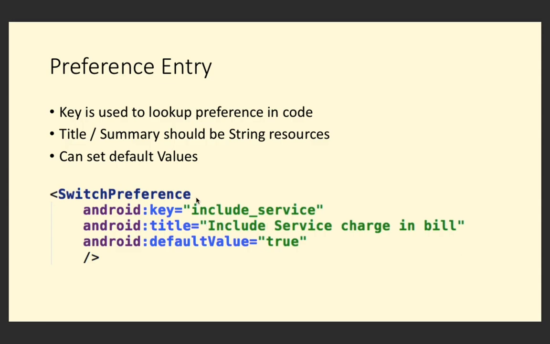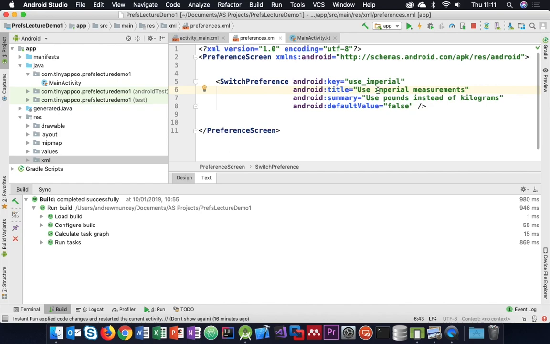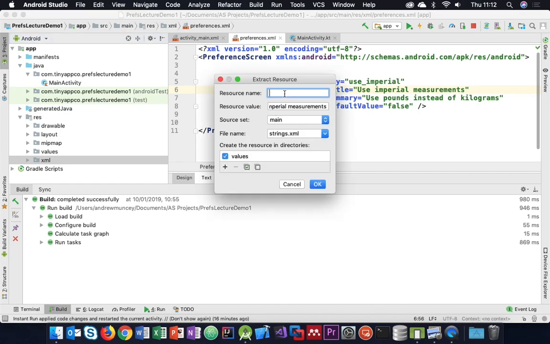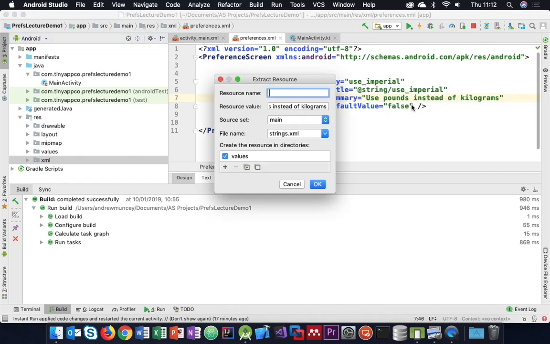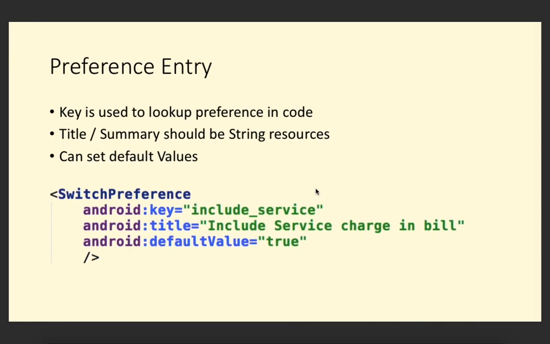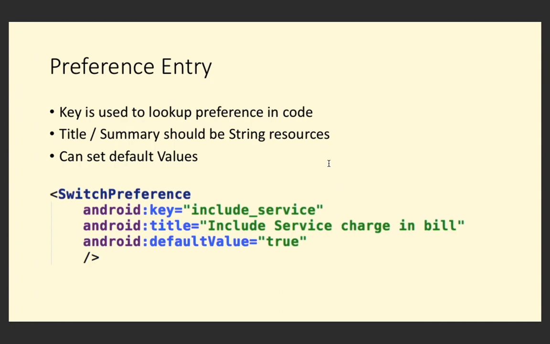What I probably should have done here is this says that title and summary should be string resources. Why is it not complaining at me? Normally it complains and says use string resource. Oh, there we go, extract string resource. Use imperial. And then we maybe make that a string resource as well. Imperial description. Okay, so there's string resources. And we set a default value because it's appropriate.